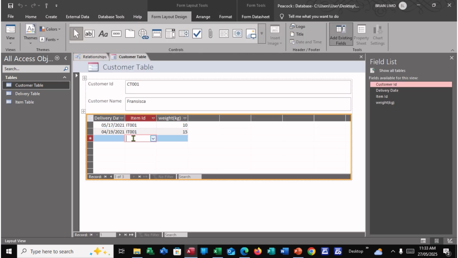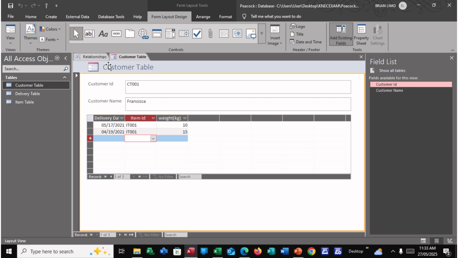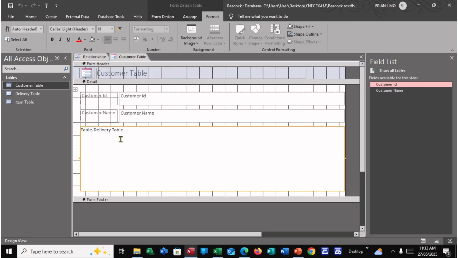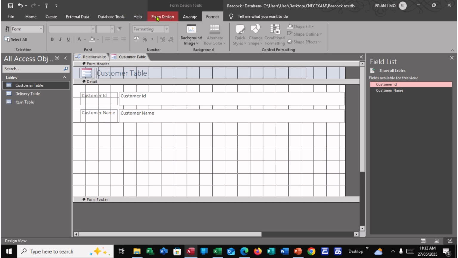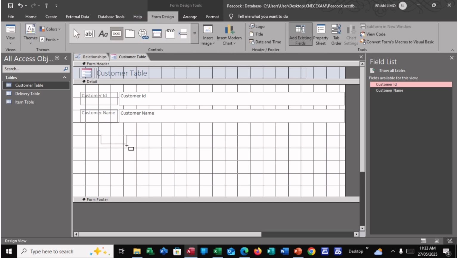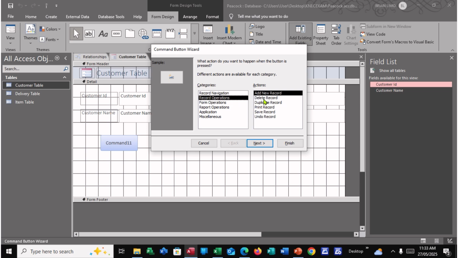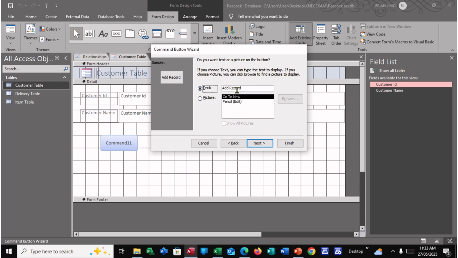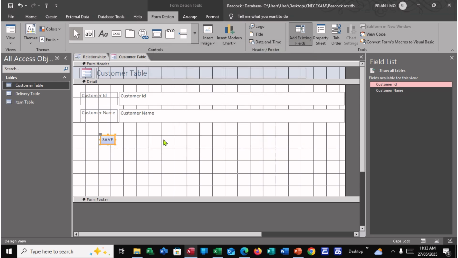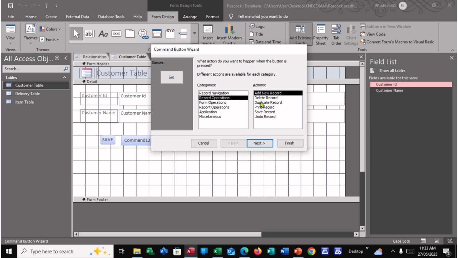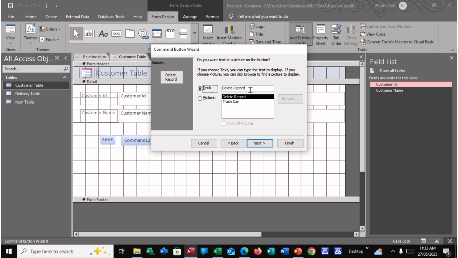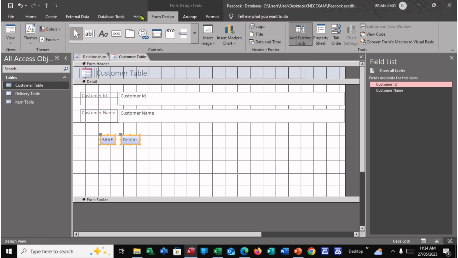Okay, delete this part, it is not necessary. This part, design view, this one, and that one. Just add in form design. I add up here a button of save and deleting, record operation, and new record. The name of that one will be called save. Then finish. The next button will be called delete. Record operation, delete record. Next, this one will be called delete. Finish. I can arrange this one.